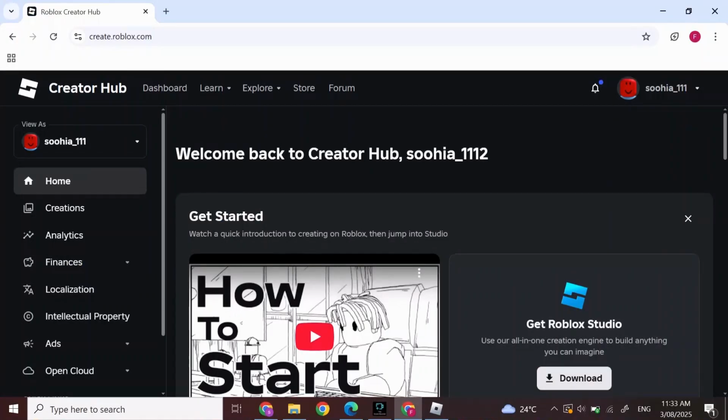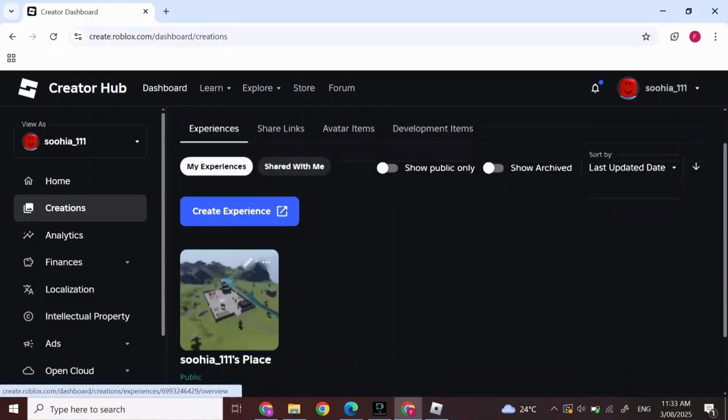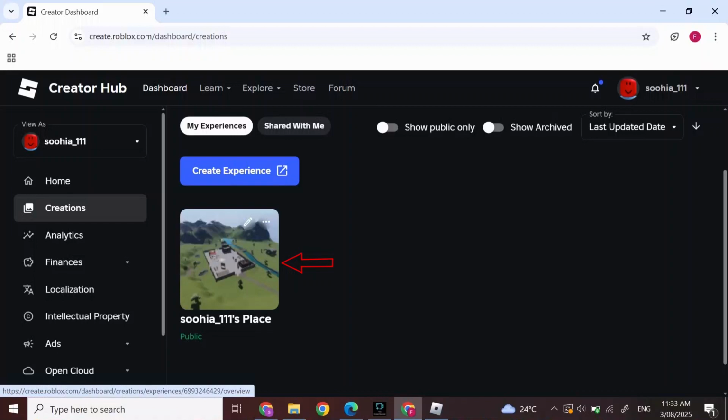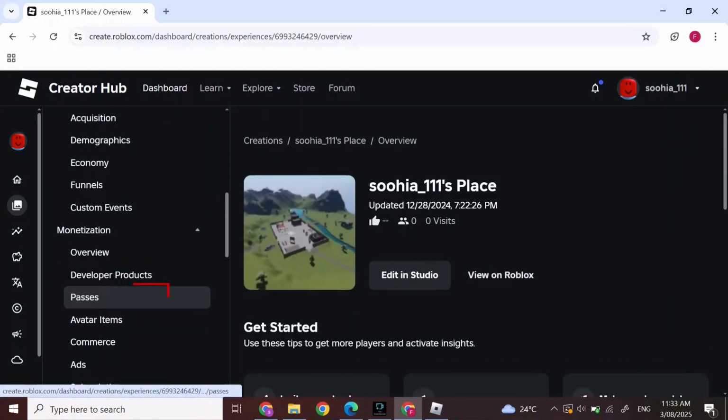On the left side, click on Creations. After you click on Creations, scroll down and click on Your Place. After you've clicked on Your Place, on the left side, scroll down till you find Passes.